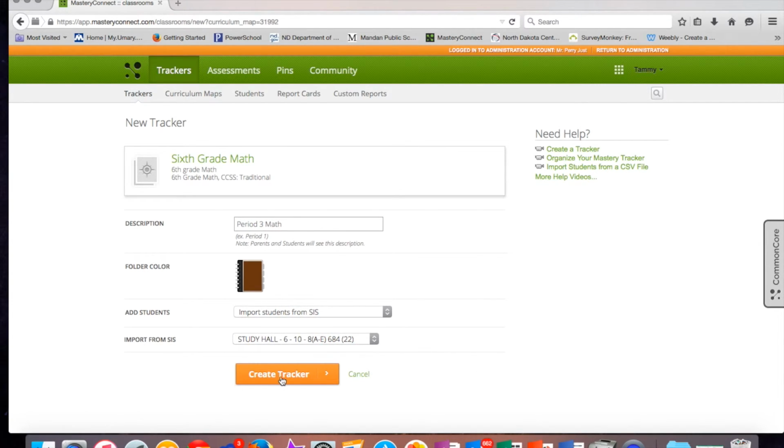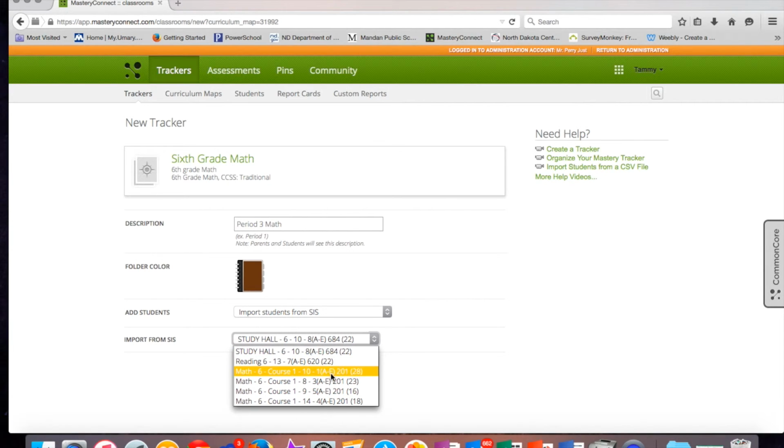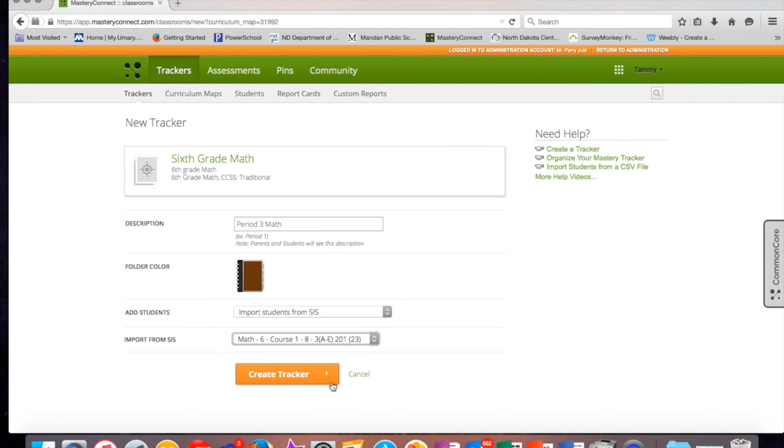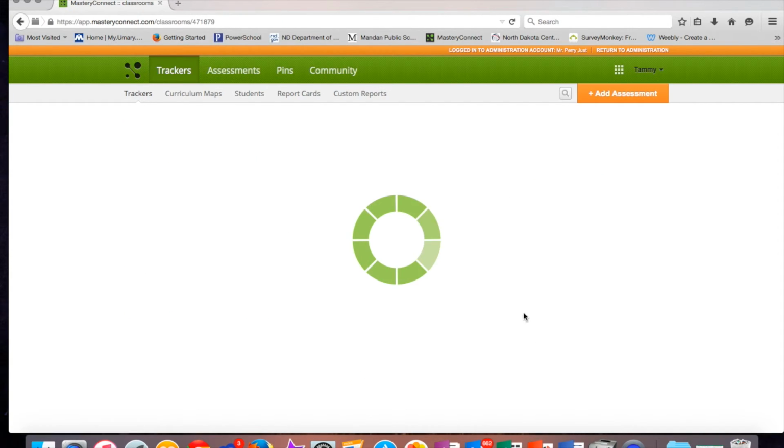I'm just picking different colors. Make sure that my SIS is matched up. Period 3 math. Create my tracker. And then you just continue that process. Again, you'll notice that it takes a little while for that to appear because it's pulling that data from Mastery Connect. And then that'll appear within there, and then you'll have all of those maps created with your assessments ready to go.